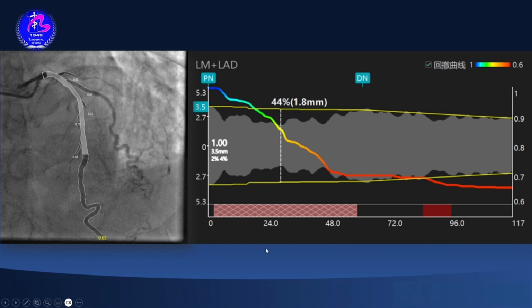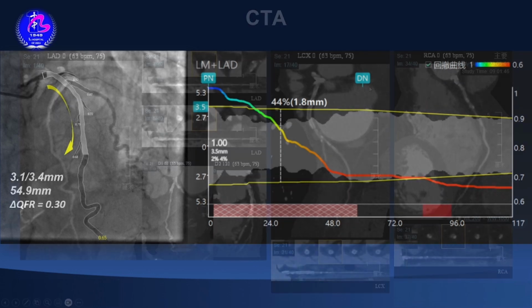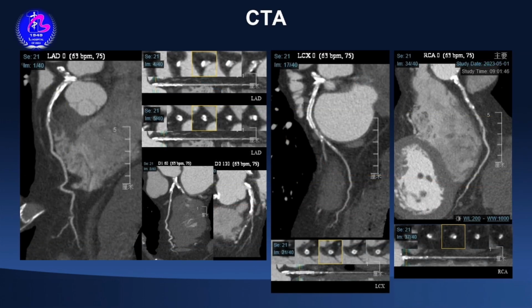The QFR of LAD may be increased from 0.65 to 0.95. We have performed a CTA on the patient, and the results showed that there was a serious stenosis with severe calcification in the left main to the proximal LAD, and a diffuse stenosis within the lipid calcified plaque in the proximal to middle segment of RCA.